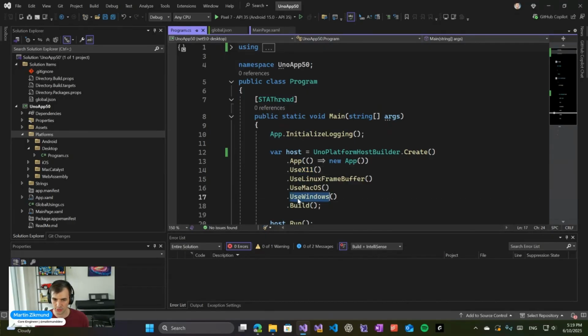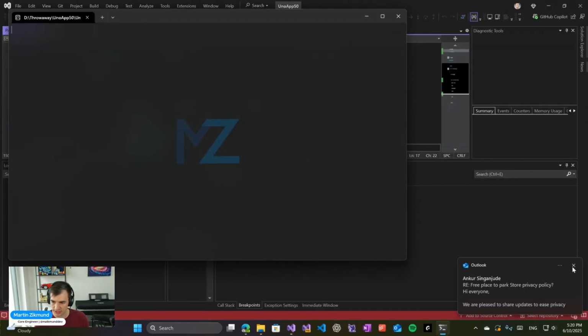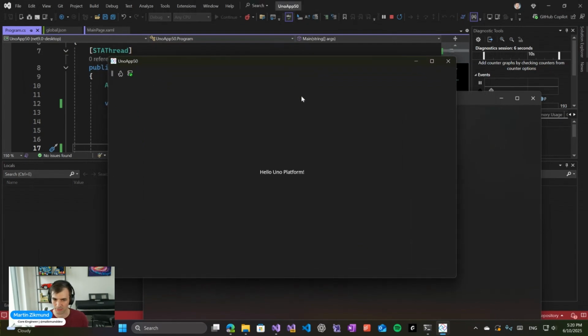The second thing I can do is to change the use Windows statements to use Win32, which will switch us to the new Win32 backend, which no longer uses WPF, which makes your app much smaller and much faster. So now this will make our desktop application buildable. So I will switch to desktop and you can actually test it live here. So if I run, it succeeded, and you can see that the application is now running and says, hello, UNO platform. So we have done the desktop side of things.